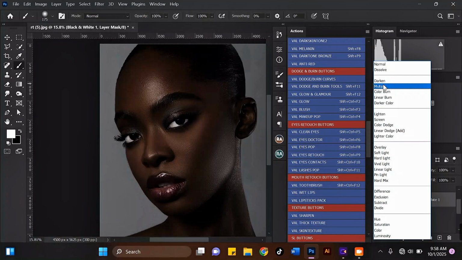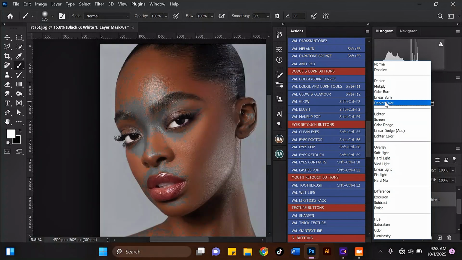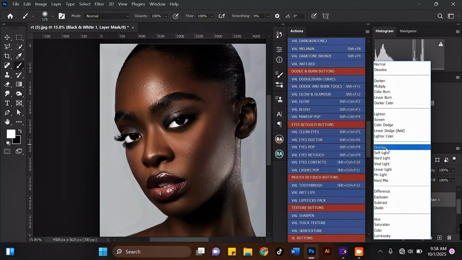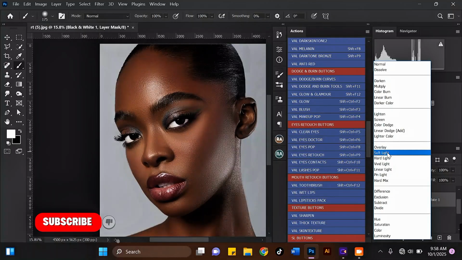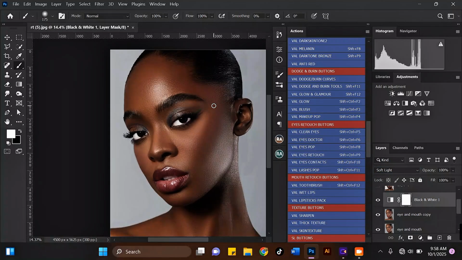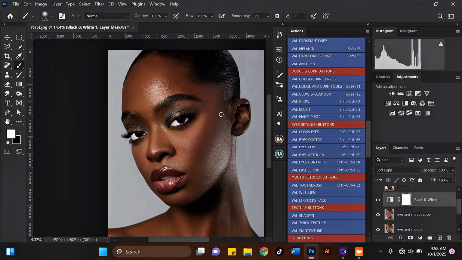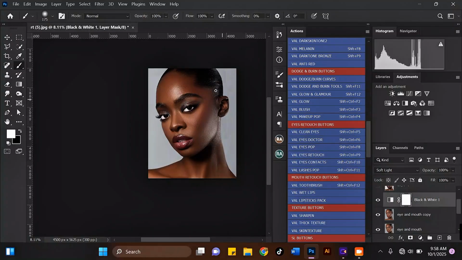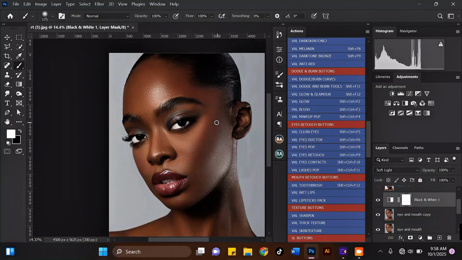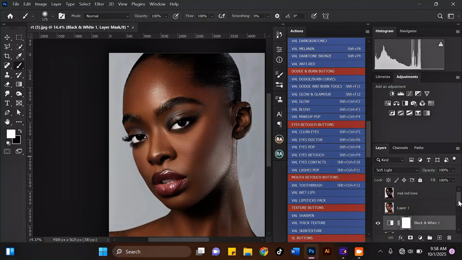So let's still go. We play along, lighten, screen. So you just play around here. Okay, this is overlay, this is soft light. So we will settle with soft light. Soft light gives us this skin tone, which is beautiful. But as you can see, before, after, it is beautiful, but I want to add more things on the skin tone.